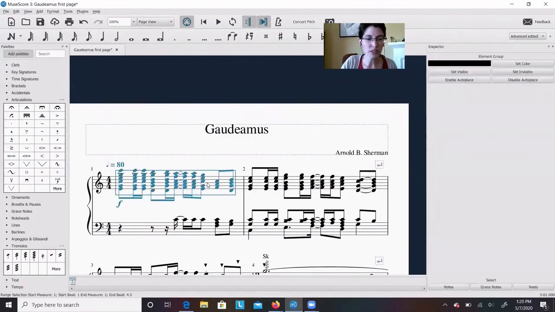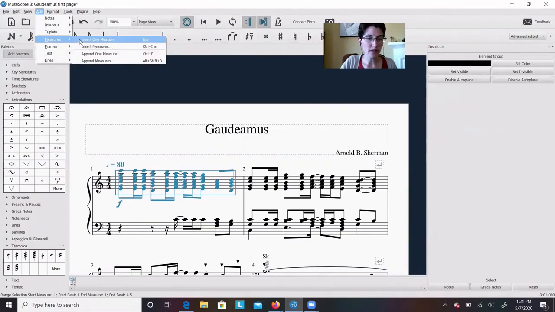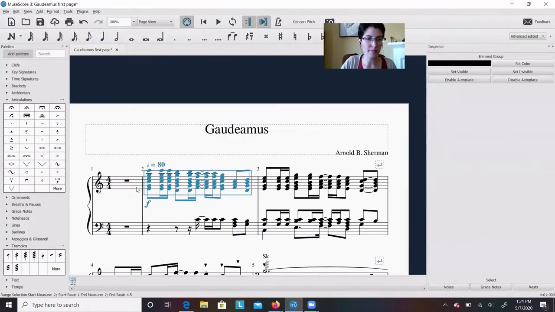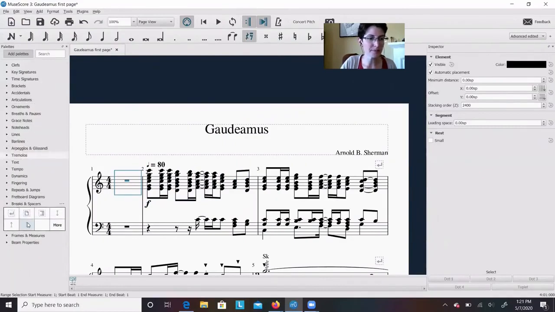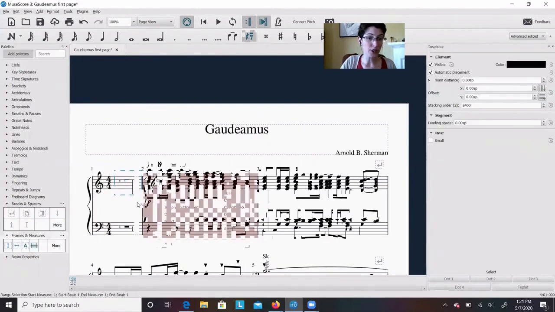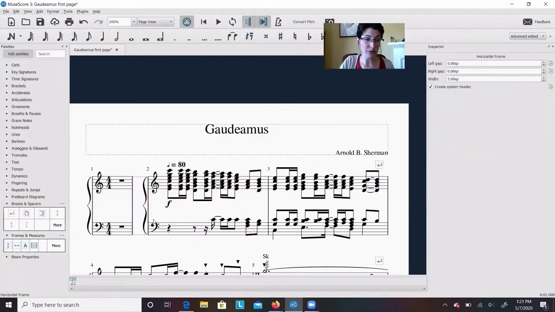So the first thing to do, you want to select the first measure, come up here to where it says add measures, and we're going to insert one measure. Okay, now we select this measure we've just created. We're going to come over here to the palettes, and here where it says frames and measures, and right here this little symbol with the horizontal arrows, we click and drag it over to the second measure. And you can see it put this little box in right here in between them.